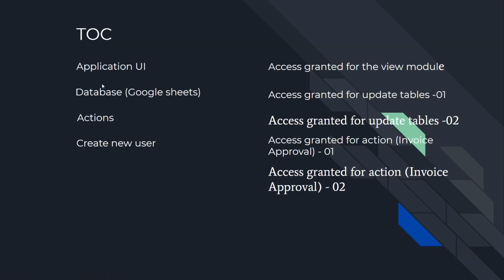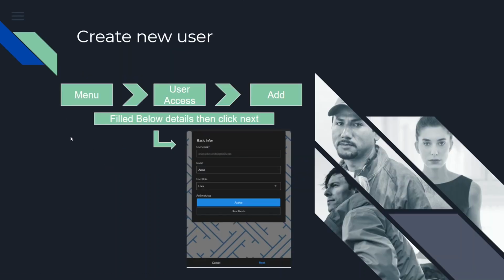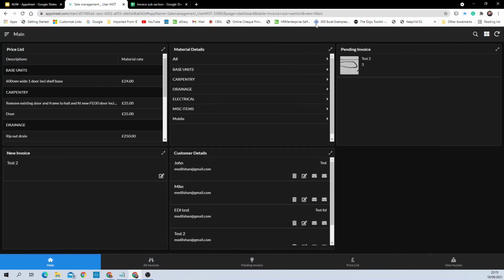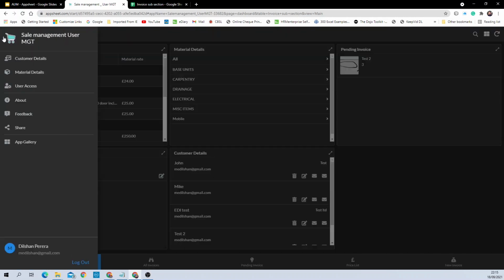Firstly, I will show how to create a new user. For that, you have to go to menu, user access, and click that button. I will show how to do that. Basically, this is my admin view. This web page manages the admin user account. This is my user account, and basically I manage the applications on my admin account.